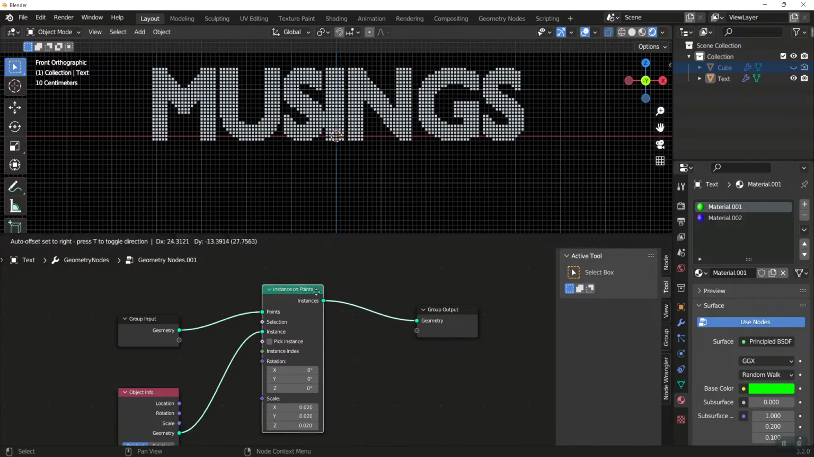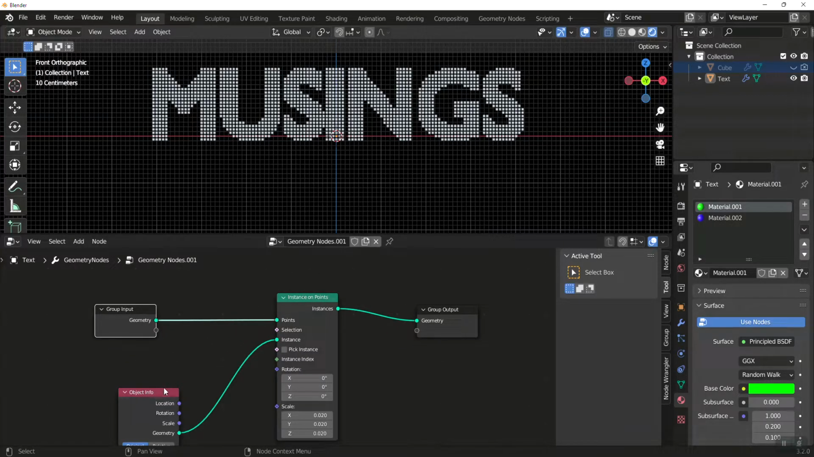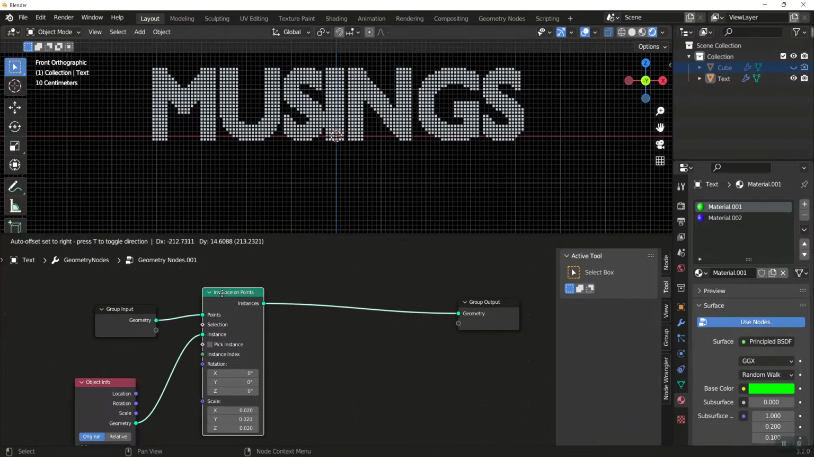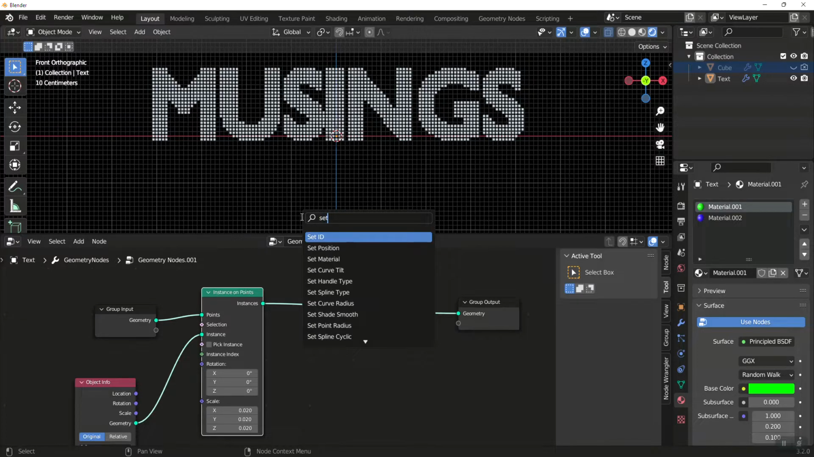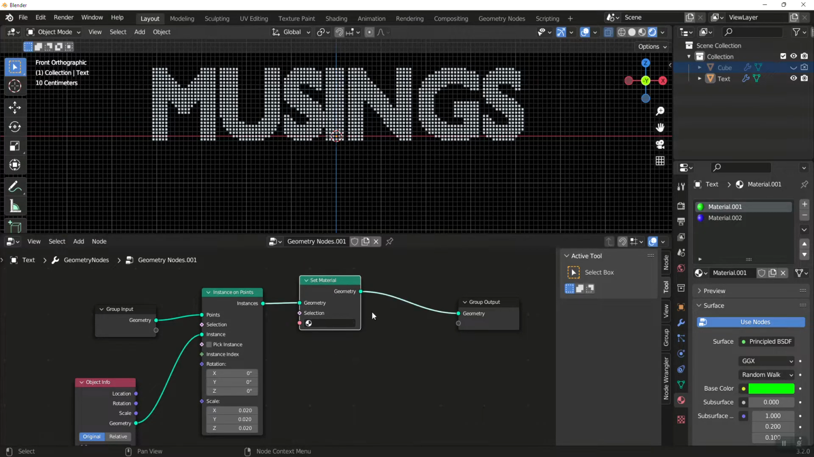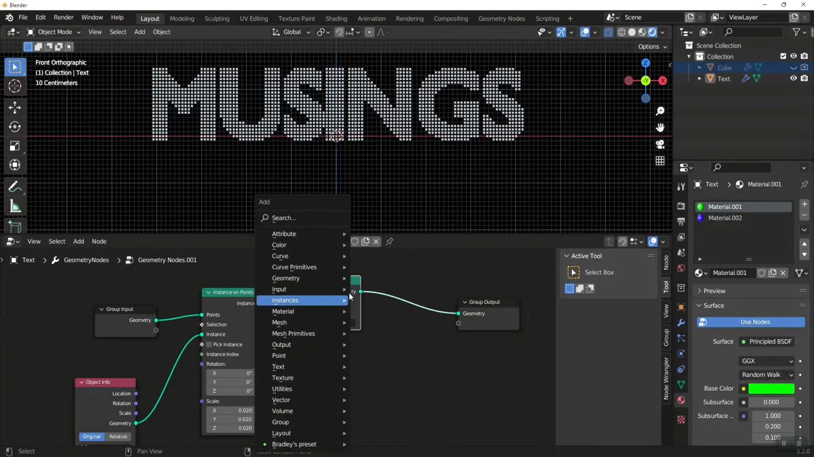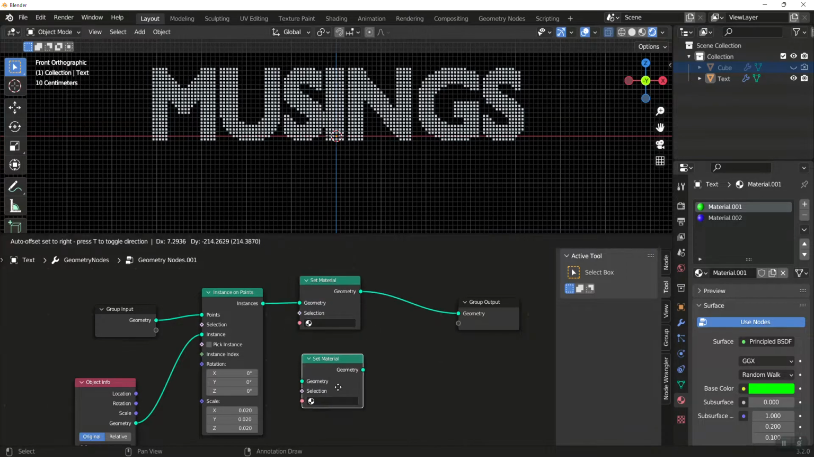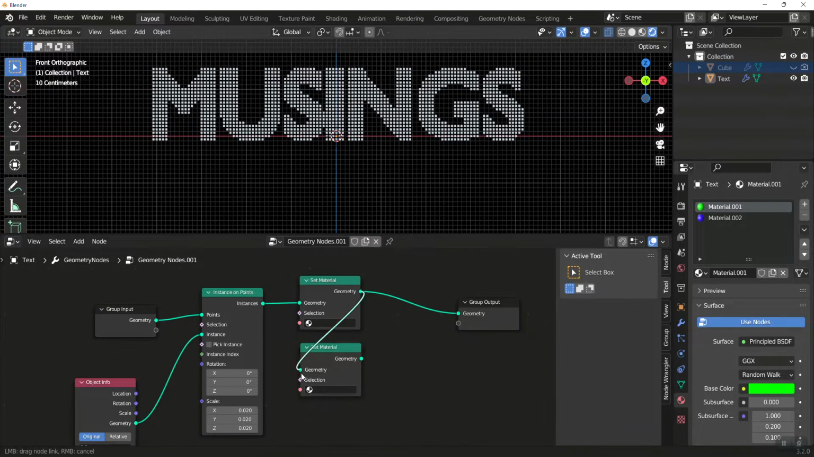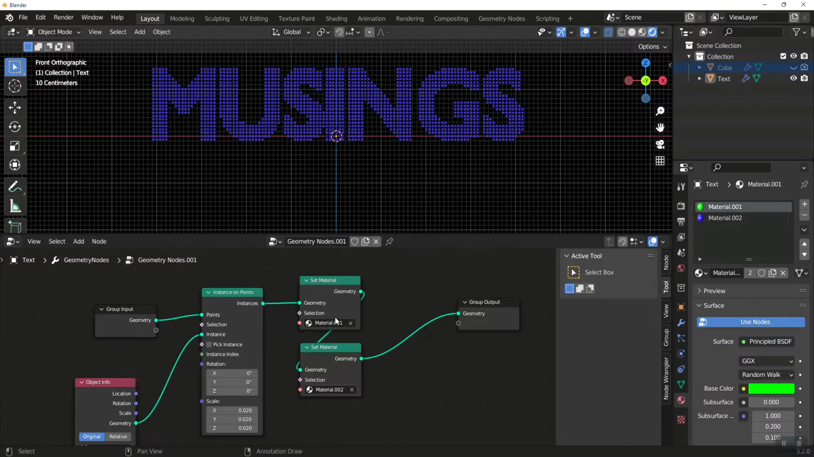You'll notice that we don't have our colors. So what we're going to do is we're going to add set material. And I'm going to add 2 of them because I have 2 materials. Shift D, we're going to bring this down here. Connect this guy to here and this guy to here, and we'll make the first one green rather, and we'll make the second one blue. If you'll notice, it just assigns that second material to it.